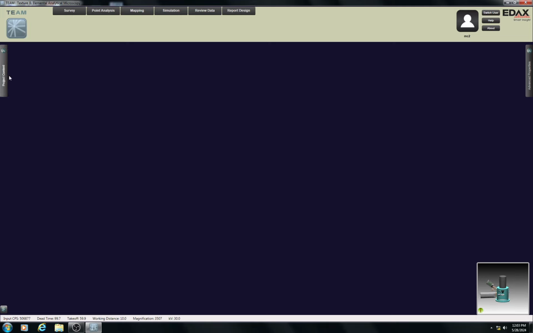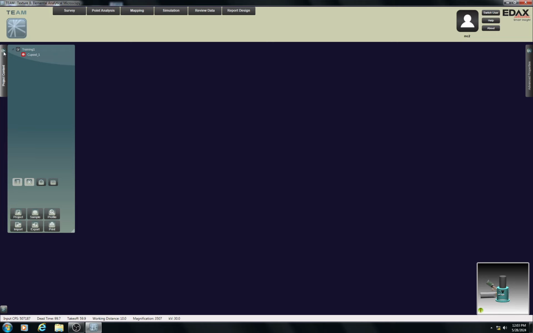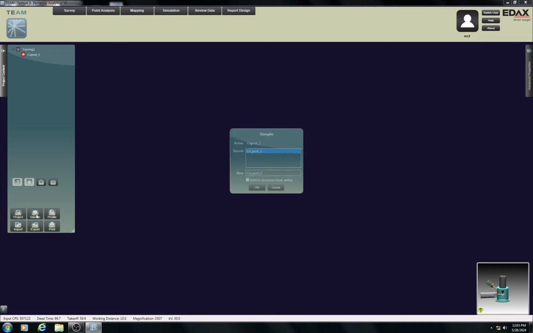On the left is your project content tree. So this is going to have our project ID here, training one, and then our individual samples will be listed on this tree. And as we acquire data, that will show up underneath each sample ID. If you want to go to a different sample, you can go down here with these little buttons. There's a sample button. You click on sample, and then you can make a new sample.